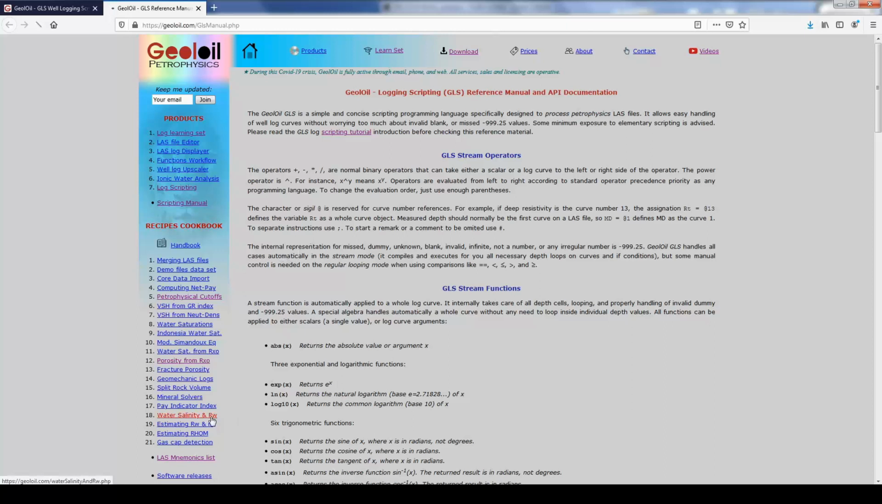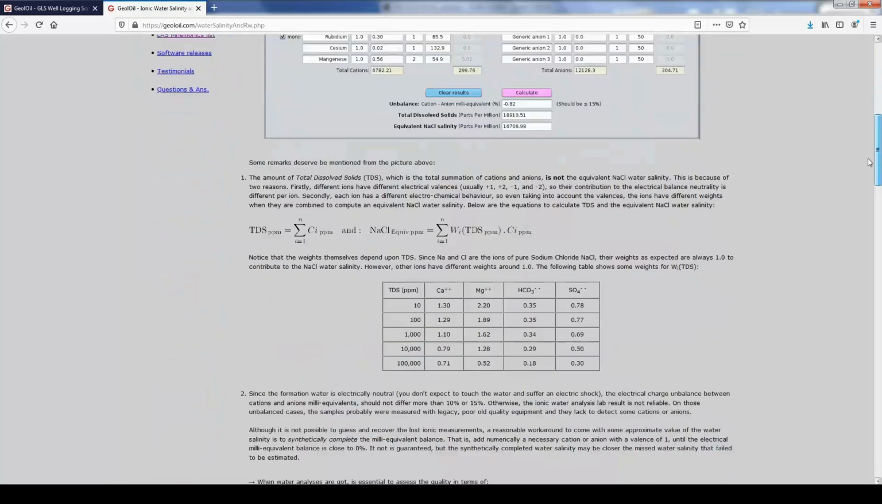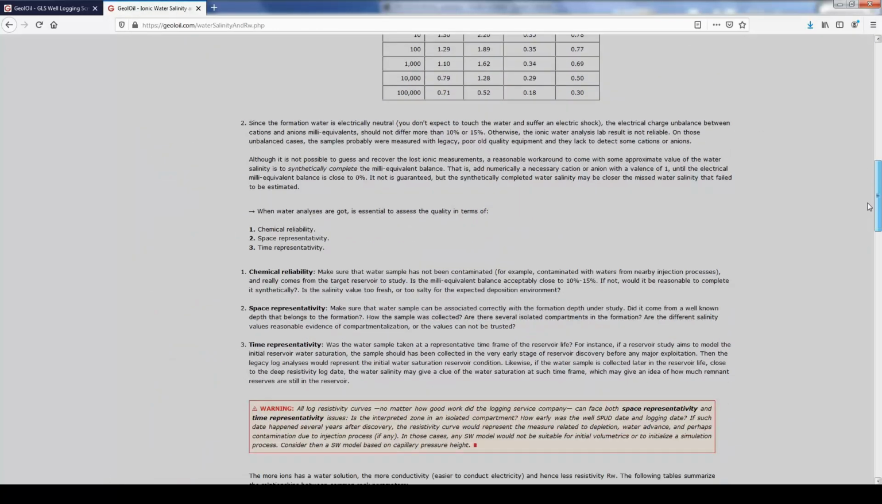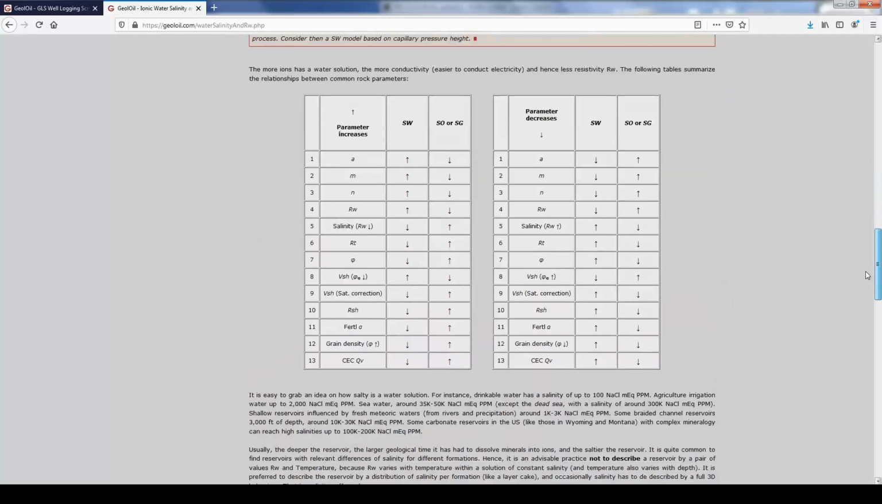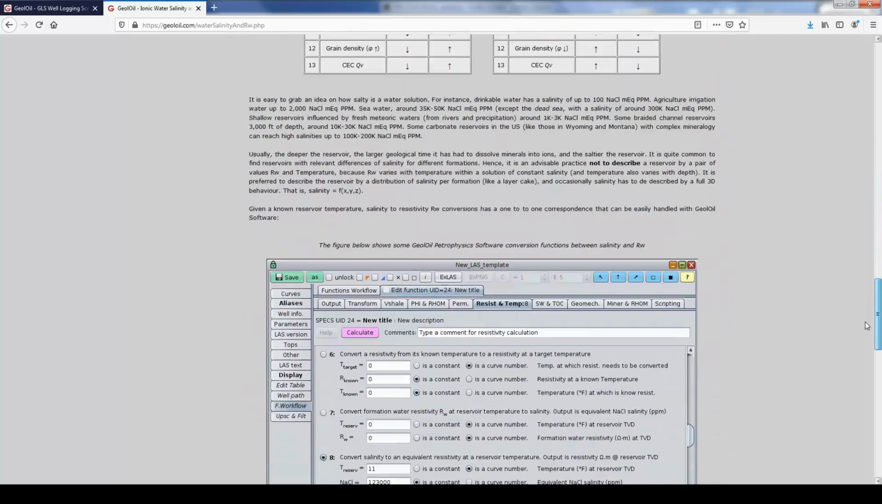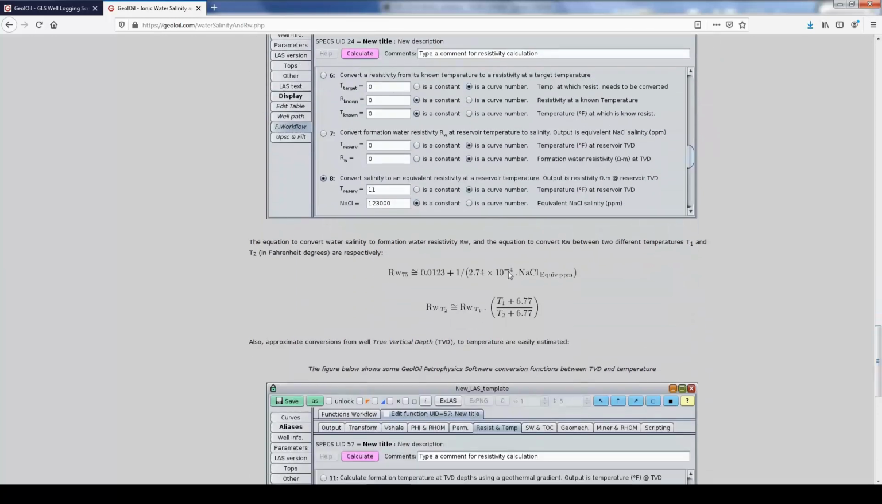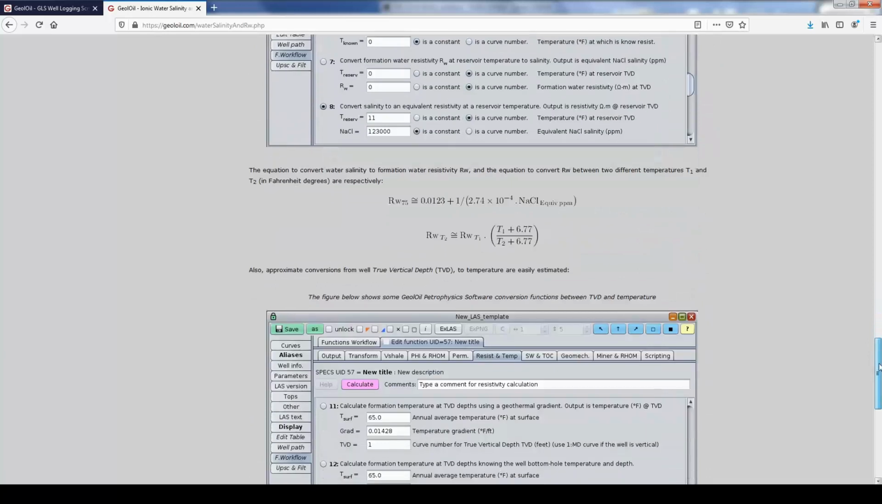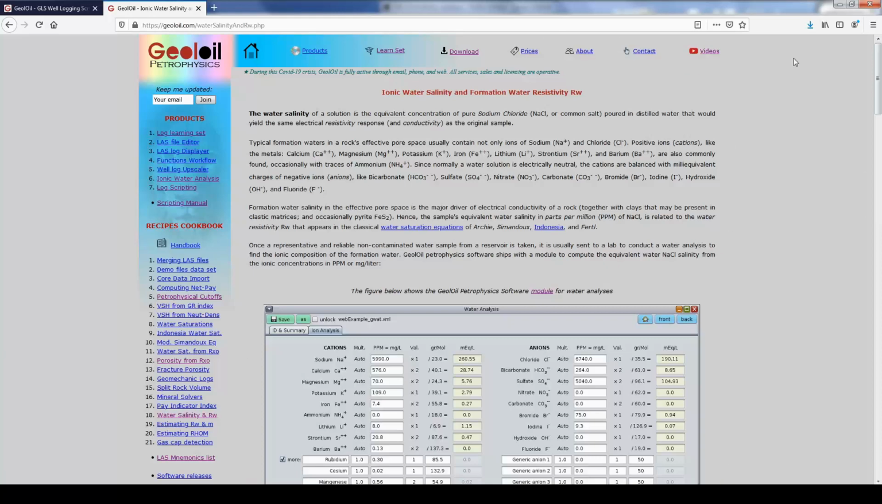Okay, water salinity and RW. Okay, we have some of the theory. You can check this and see how we can assign formation water resistivity from salinity. So internally, Yellowit will use these equations. That's it. So some of the theory there.